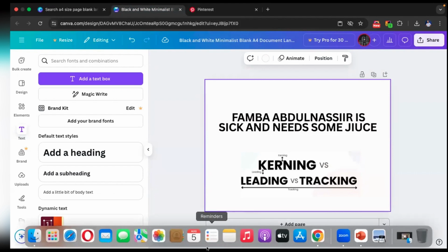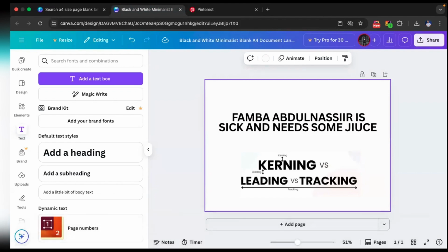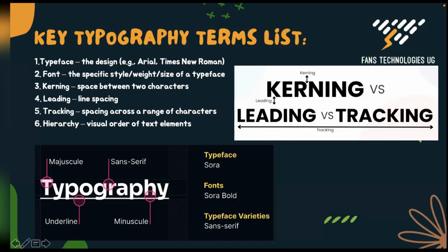I'll go back to our slides. Let me share the slides. I'll leave Canva open so that we can learn from every example. So I'll leave Canva open and then go back to slide sharing. Yeah, we were on this slide. So then tracking is the space between the two words, not between this, but between that entire line.